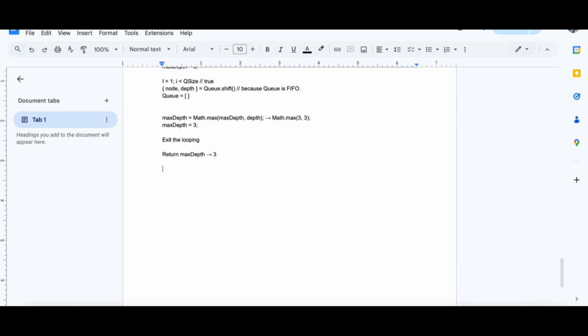Let's turn them into code. Const maxDepth(root). If the root is null, we just simply return 0 because there is no root at all, right? Then we need the queue. The queue, we are using array, right? Queue.push, I need the node. This is the root. Then we need the depth. We are starting from 1. Then another thing is that we need the max depth. We are starting from 0.